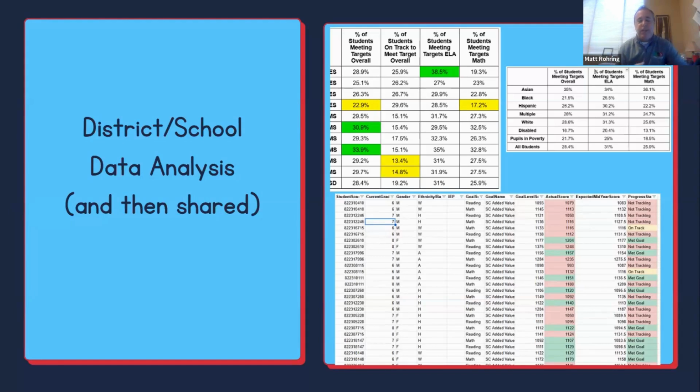But these yellow and green indications would indicate schools or maybe even the district data that is showing some really great progress towards meeting added value targets. We have some schools that have a really high percentage already of students that are meeting their spring targets for added value already from winter testing. So those schools we want to try to celebrate.